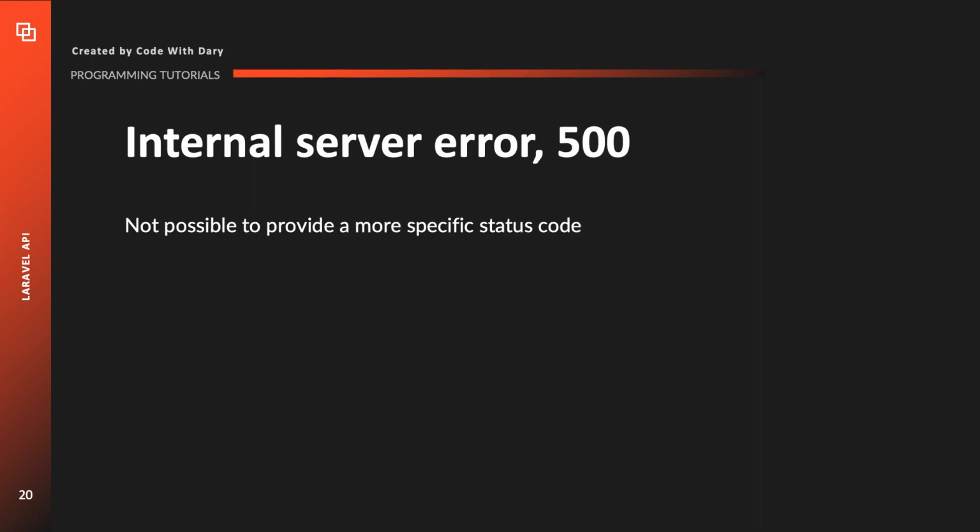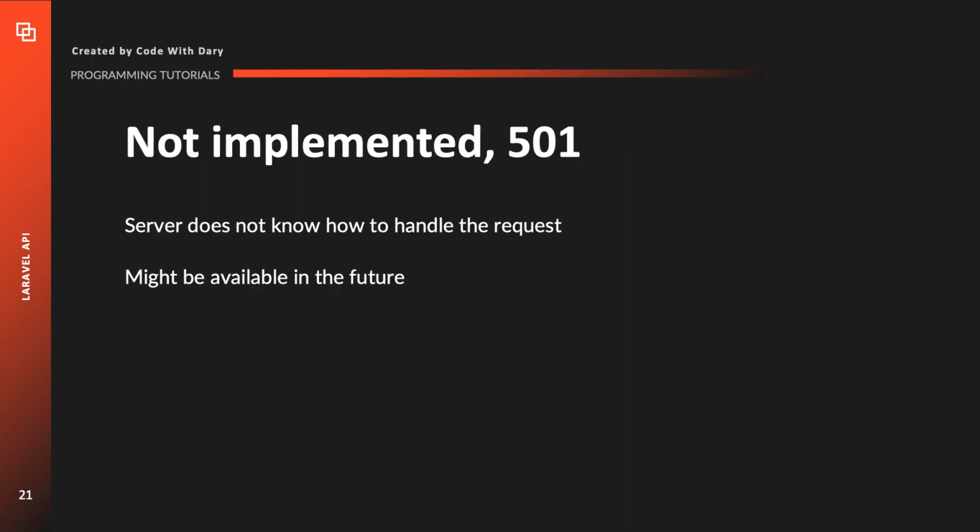Now for the 500 range, we have 500 itself, and this is something that you might have seen before as well. And it's used as a generic error message when it's not possible to provide a more specific status code. If the server does not know how to handle the request, it will throw a 501 status code. But it could also be available in the future.